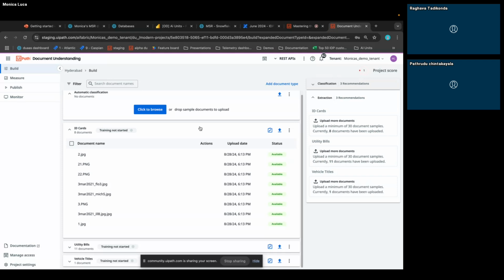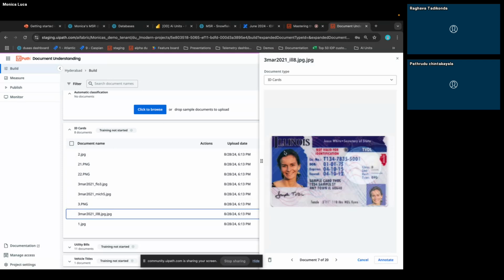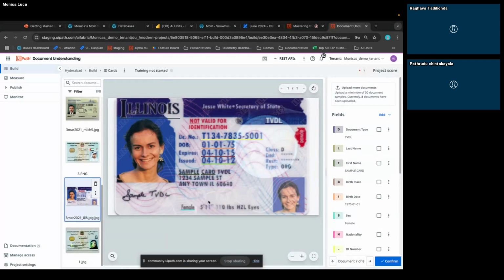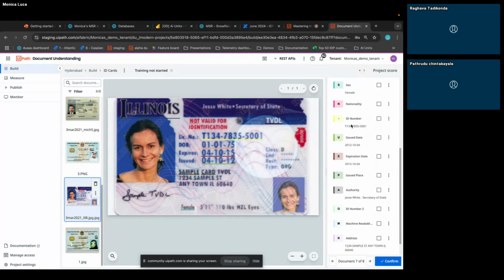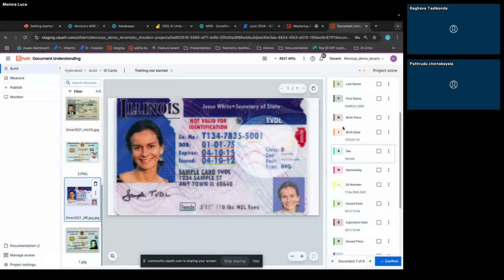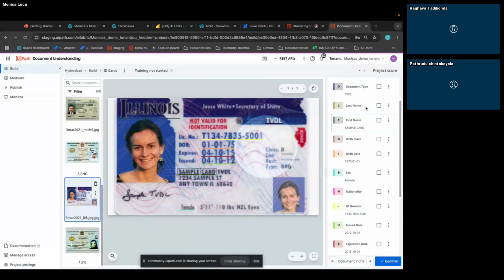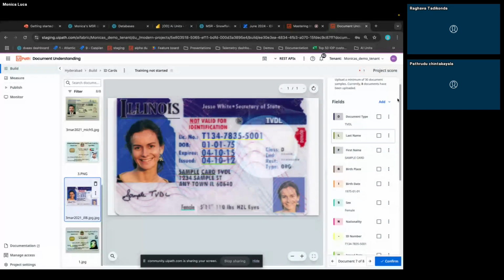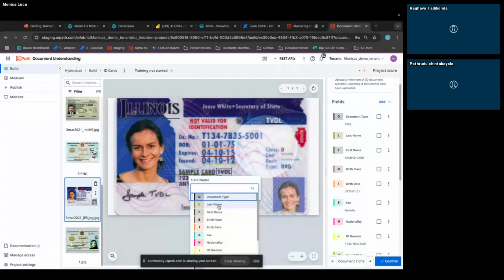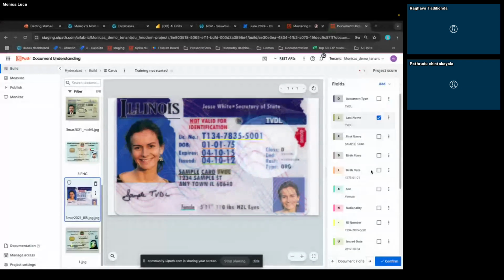The next step for me would be to either upload some more documents or to set up an extraction model. What I would do is go on a document, for example, this ID card, and click on annotate. When I click on annotate, I have this new labeling experience. My fields are already pre-annotated for me. I can see, for example, the sex of the person from the ID card, the birth date, sample name, last name. Maybe I want to assign it this value, and so on.